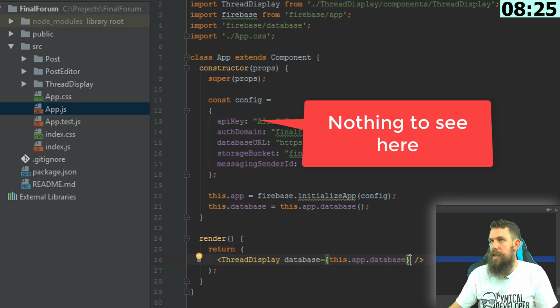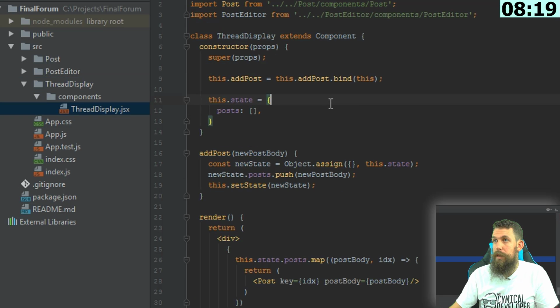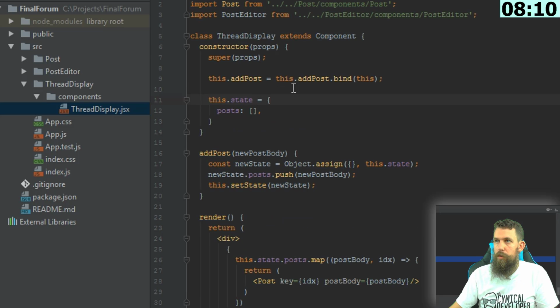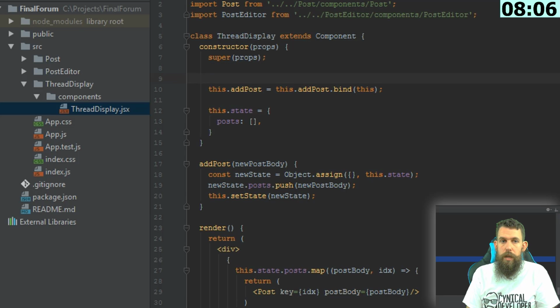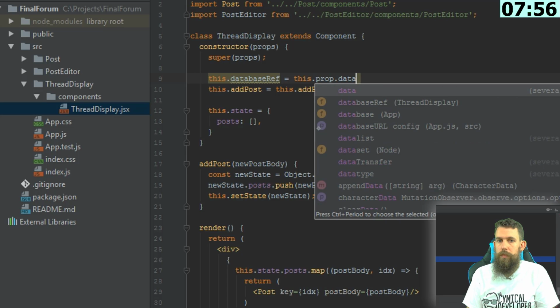Now you might say that this might be a good time to perhaps refactor into a flux pattern, to be able to not have to pass the database down on props and so forth. And you would probably be right, but I'm running out of time to do things here, so this is going to be how it is.